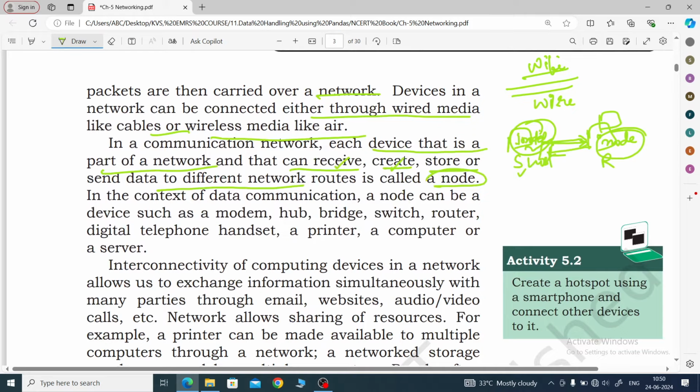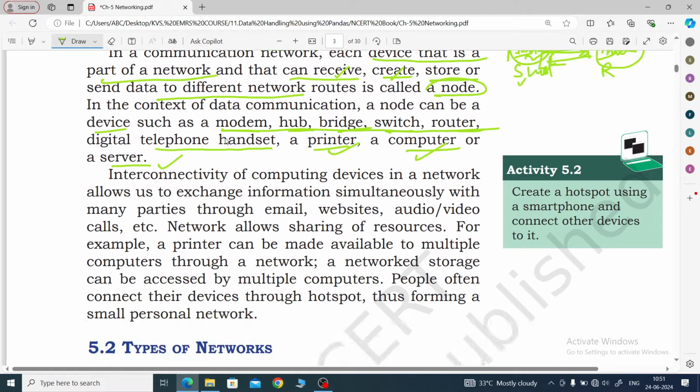In the context of data communication, a node can be a device such as a modem, hub, bridge, switch, router, digital telephone handset, printer, computer or server. These are all called nodes. Your modem also, because the modem is connected. From the modem, we connect to all the systems and resources. Hub, bridge, switch, routers are all networking devices. And printer, computer, server. I just want to explain the server.